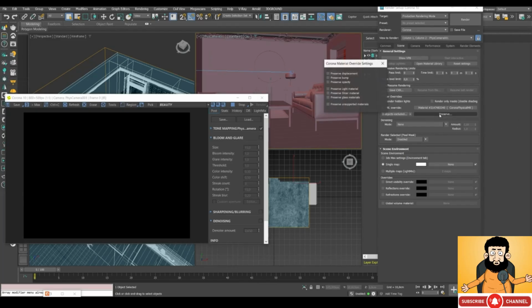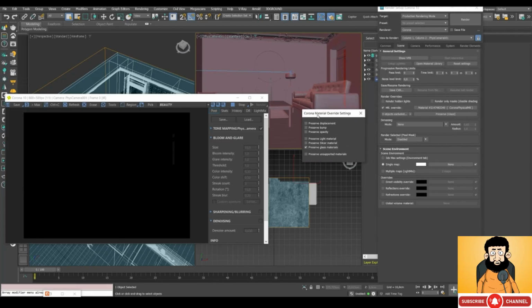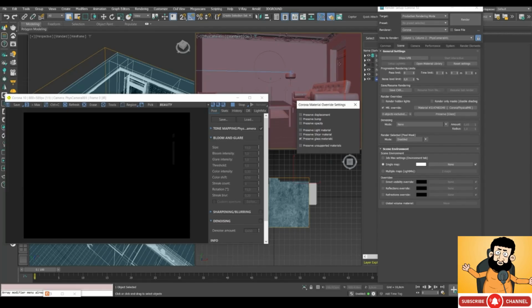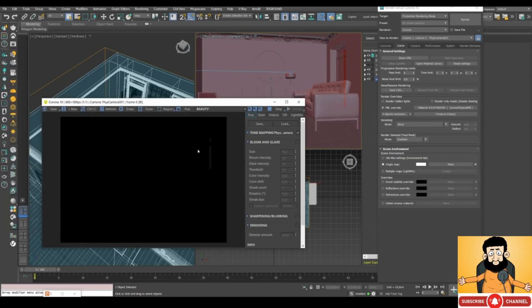And there are two ways to do that. The first one is the preserve option. If we click this button, Corona will identify glass material and exclude it from the override option. So we'll put a check against preserve glass materials. But here's one important thing though. You need to set up and assign a glass material, otherwise it won't work. In the meanwhile, we can already make out a window opening in our render. So this means that we've done everything right.